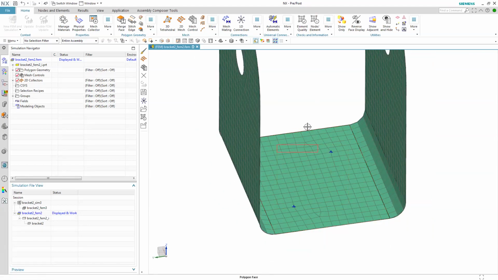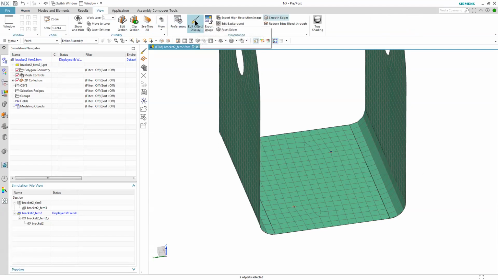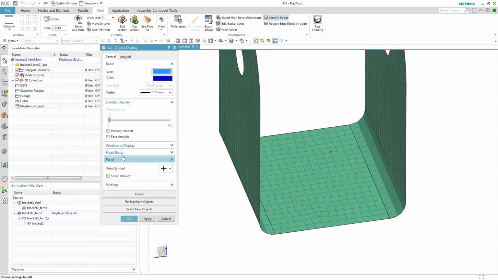The other thing we can do is we can choose to control the display for points. If I go to points, again, I can right-click on the points and do Edit Display, or I can come up to View and I can do Edit Object Display up here. So for points, we can now choose to use a circle instead of the plus sign. And in addition, we have this new Show Through command.